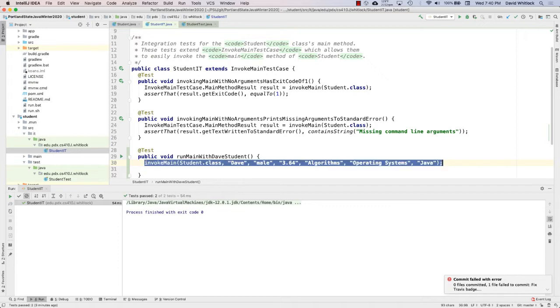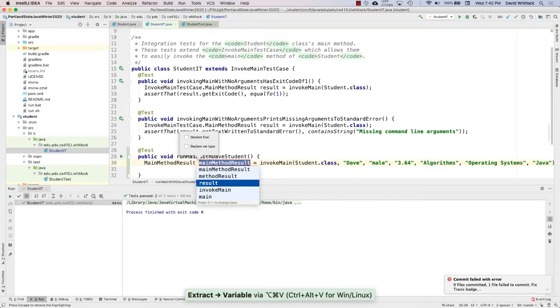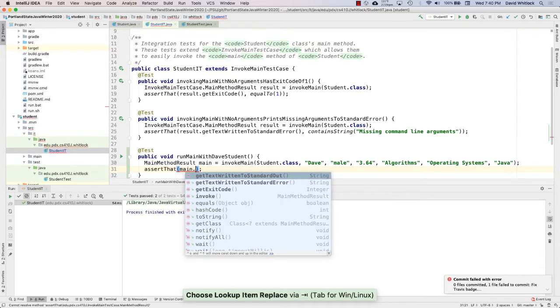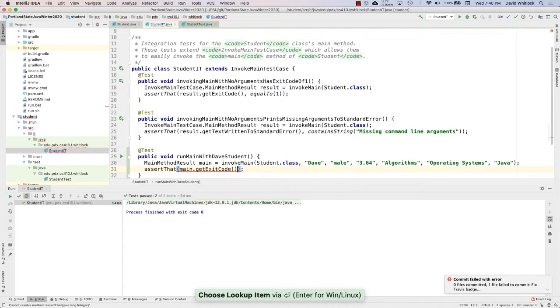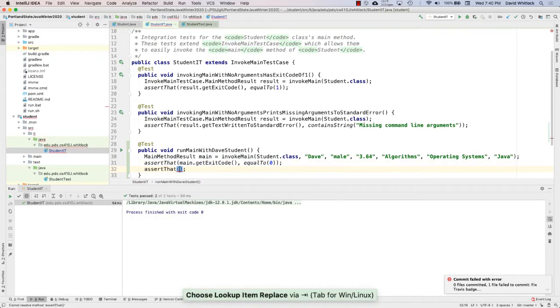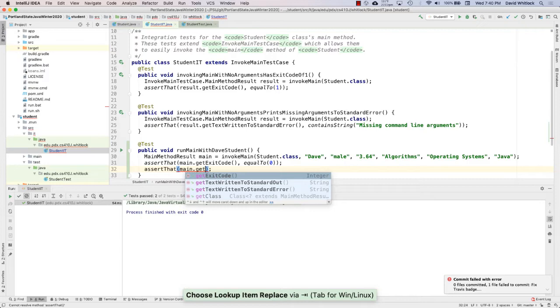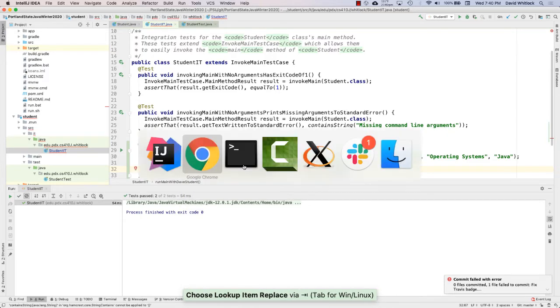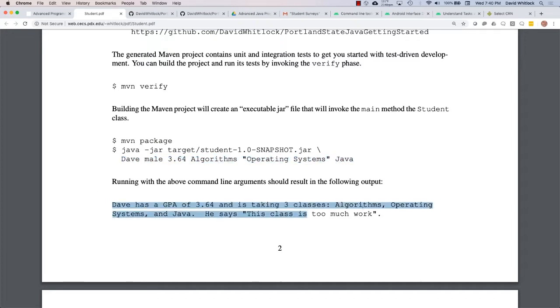So let's see here. So when I run that, I'll call it main. So I want to assert, first of all, that main.getExitCode is equal to 0, because it was valid. And I also want to assert that main.getTextWrittenToStandardOut contains the string this guy right here.